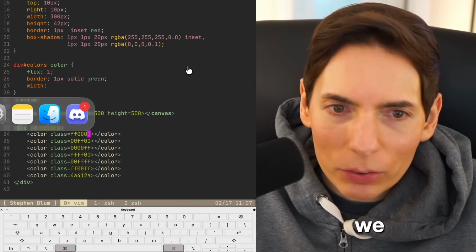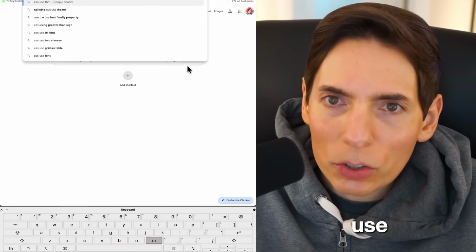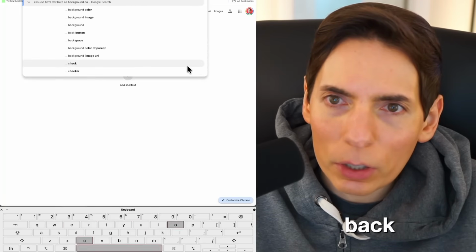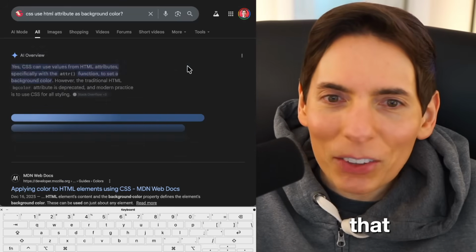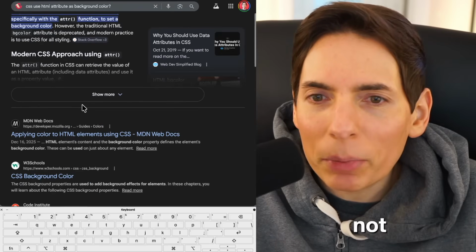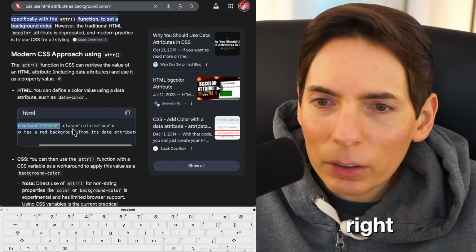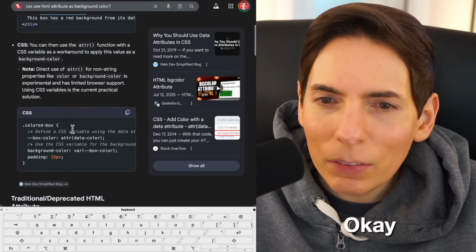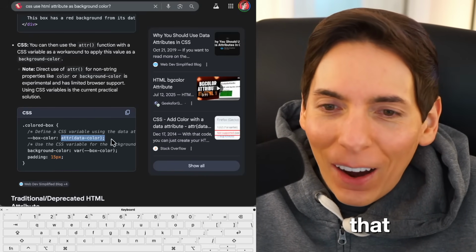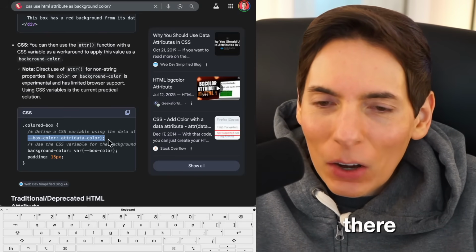Can we do this here? Let's look this up. In CSS, use HTML attribute as background color? Can you do that? Is that possible? Yes, CSS can use values in HTML attributes, specifically the attribute. Not JavaScript, I don't want to use JavaScript. Data color, class colored box, and then CSS. No way you can do that. Look at that. Whoa. Okay, we're going to do that right there. Okay, let's do this.